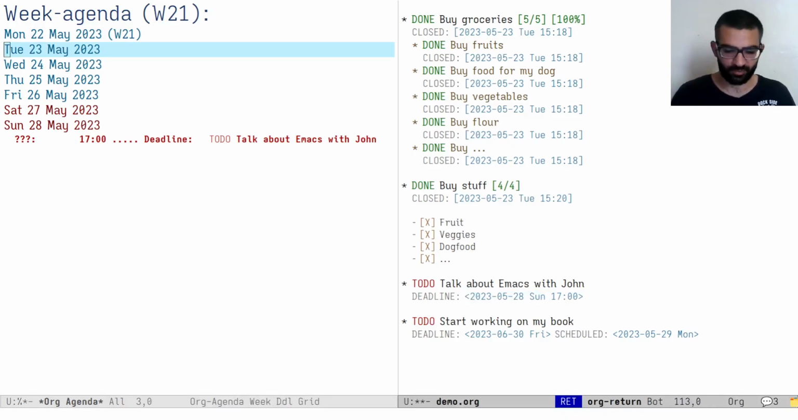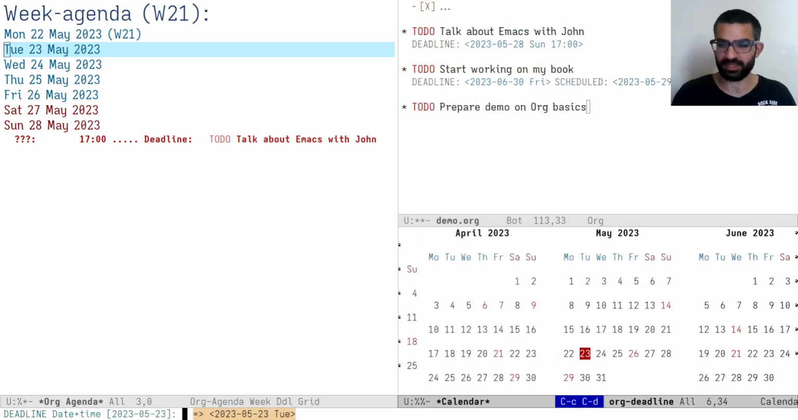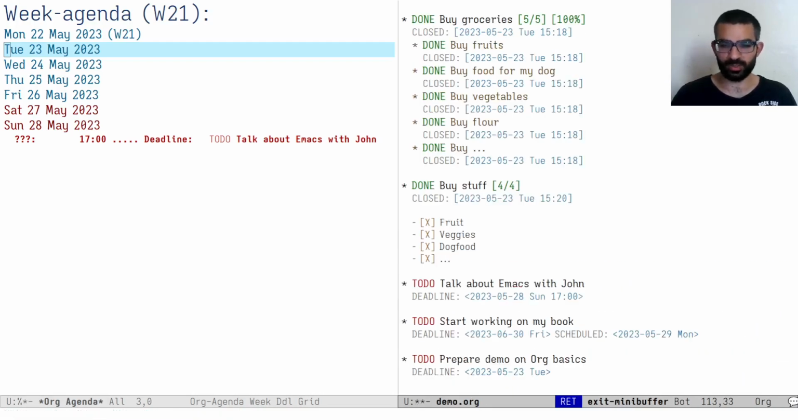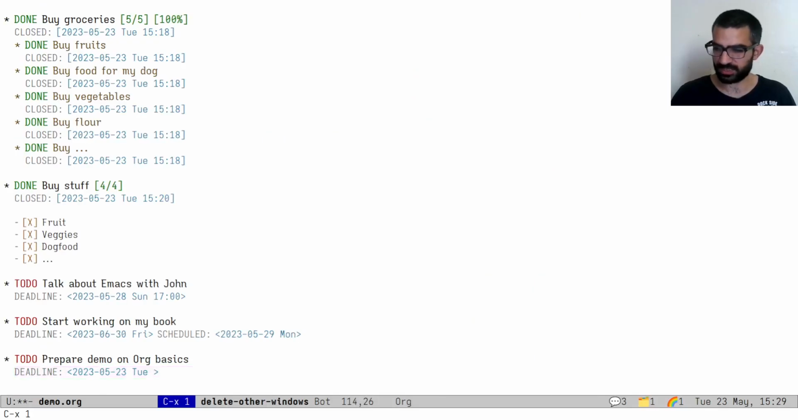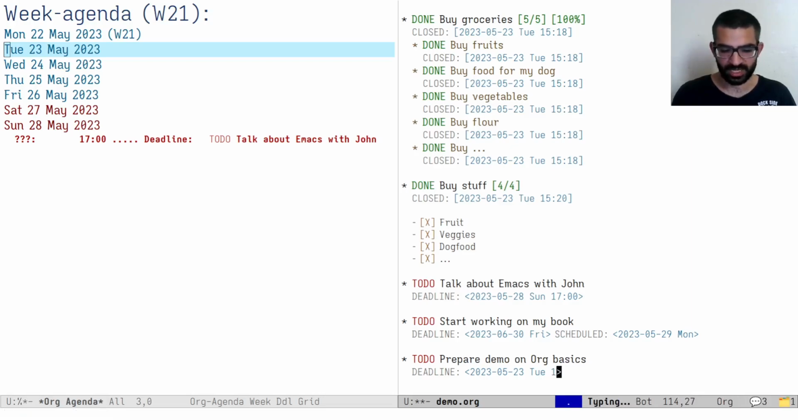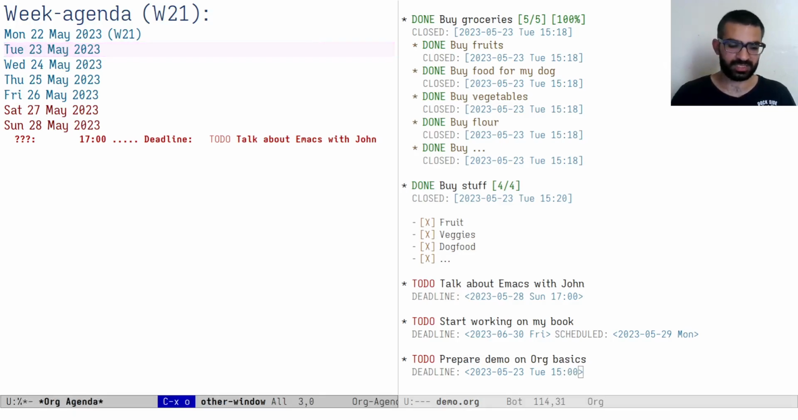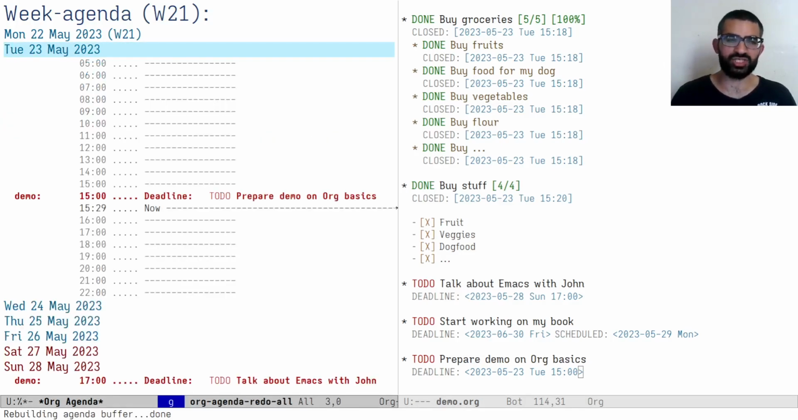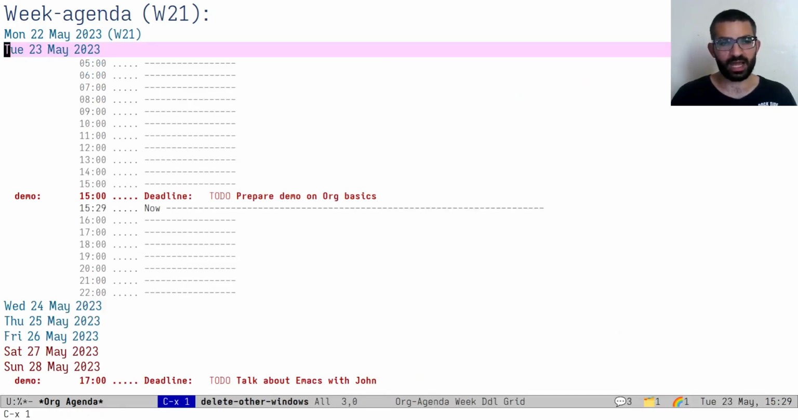Let me write something for today. Let's see. To do prepare demo on org basics. Let's say like this, and this is for today. I just do it like this and I save my file. Let's say that this is for today, but this should be at, what's the time now? Let me see, it should be at like this, 15 hours. Let me save it, and let's come here, and I will type G to generate the buffer again. And now you see my agenda like this.